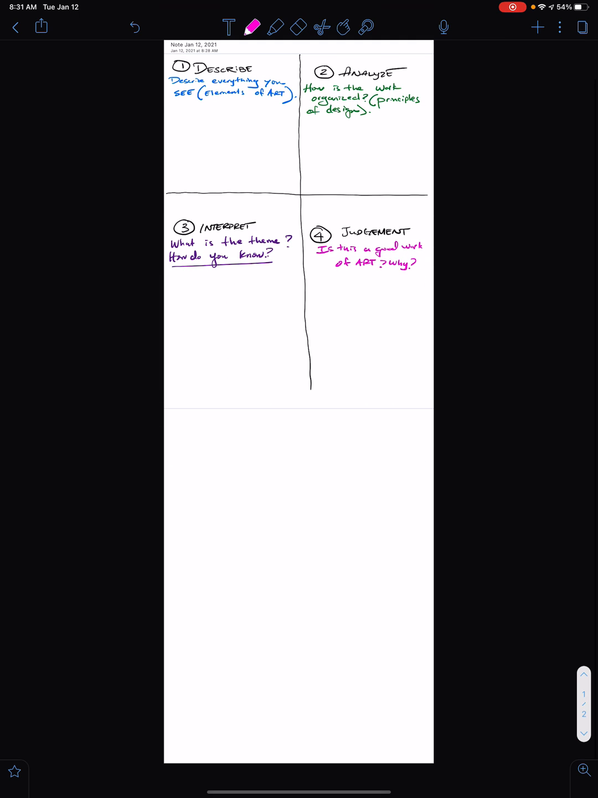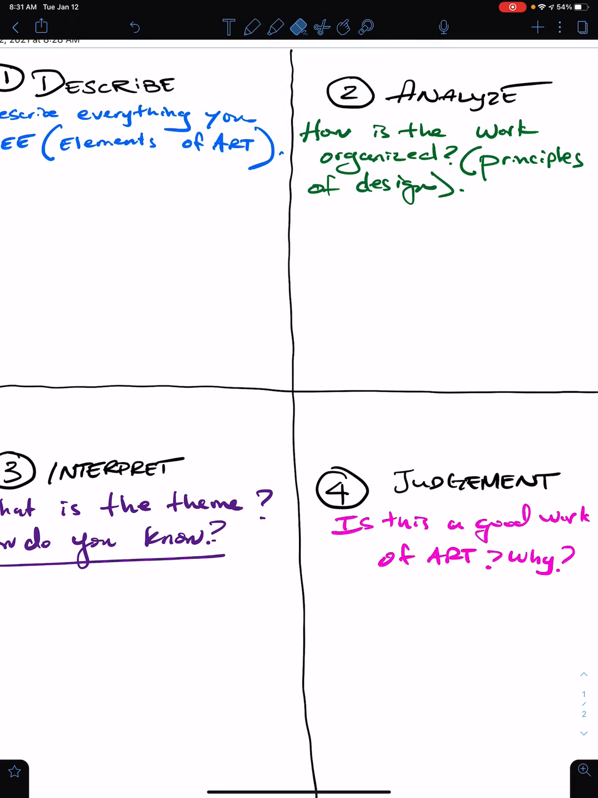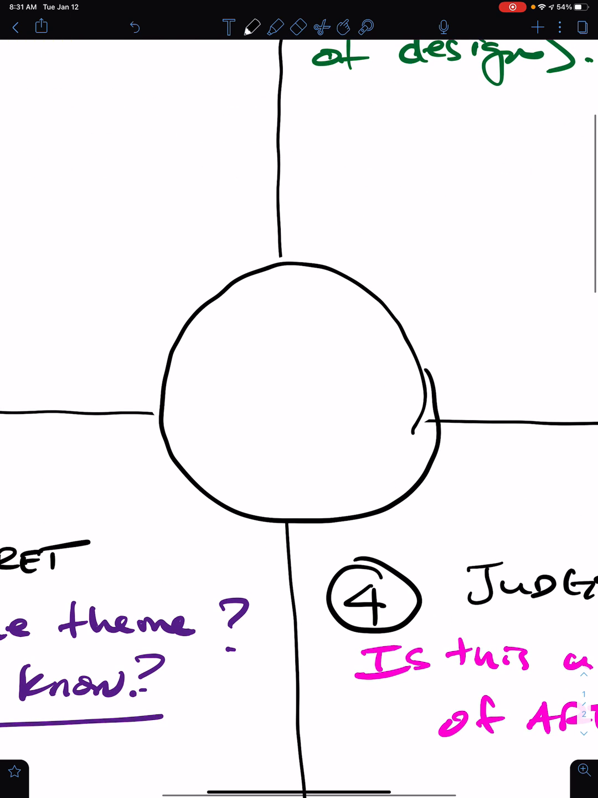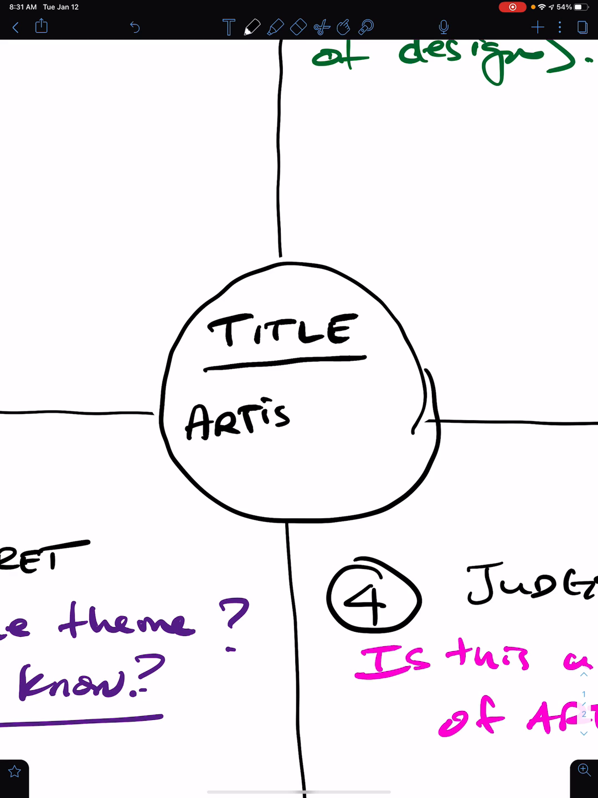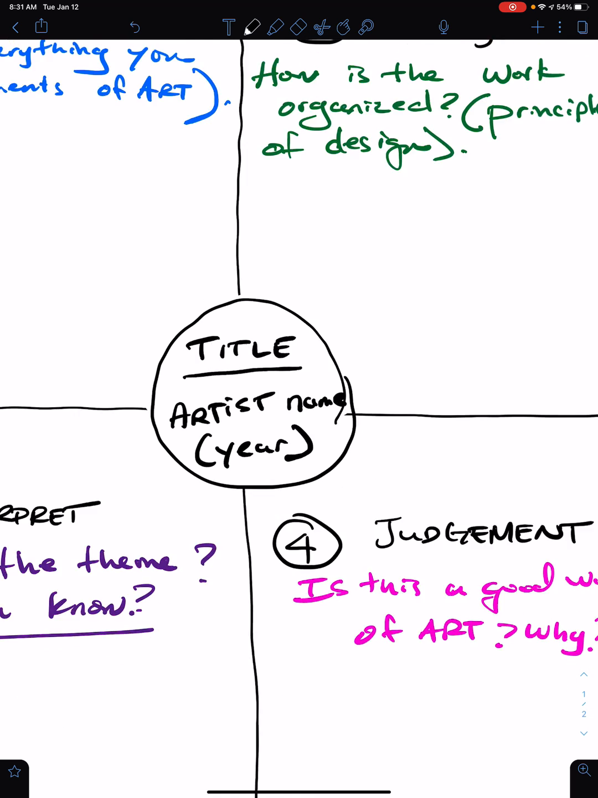I realize we don't really have a space for the title. So from now on, let's make the space right here. And I'll warn you guys about this in advance. But you can make a circle in the middle, or you could write it at the top. And then you would write the title, underline it, and the artist's name, and then the year. Okay, the artist's name and the year.